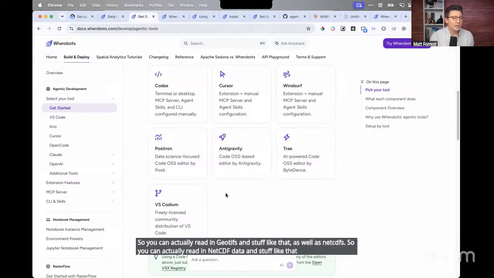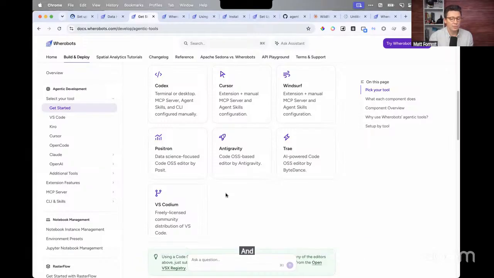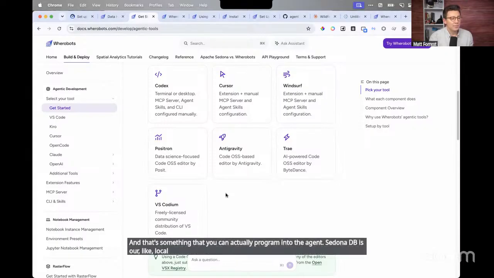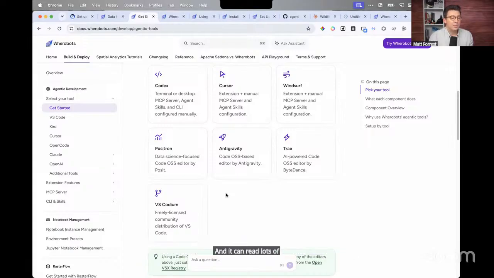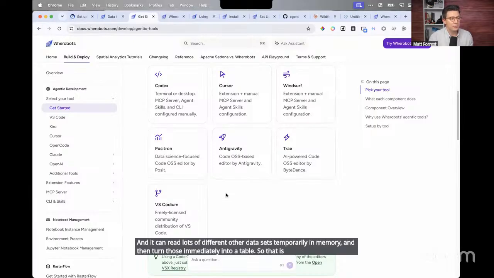Now, there are some ways to do a sort of middle ground read, and that's something you can program into the agent. Sedona DB is our local Rust-based piece that you can use and build that in. It's installed in our runtimes, and it can read lots of different other data sets temporarily in memory and then turn those immediately into a table. So that is a strategy you can use if you need to say, hey, here's some data, I need to load this in, read it, and then turn it into a proper Iceberg table. Sedona DB can accomplish a lot of that for you.